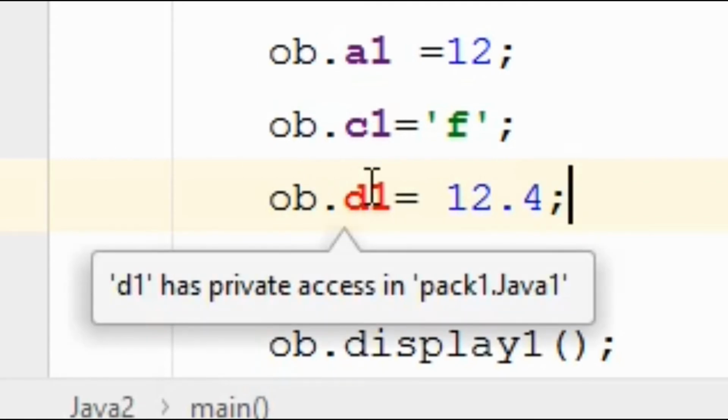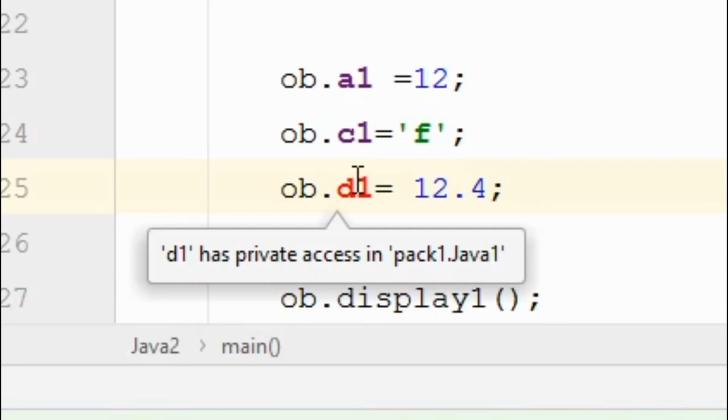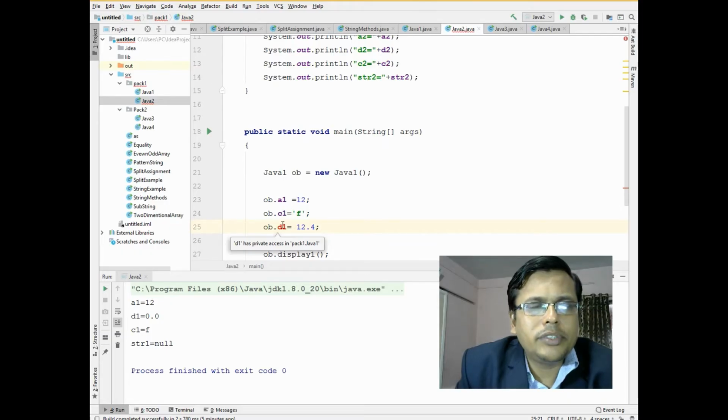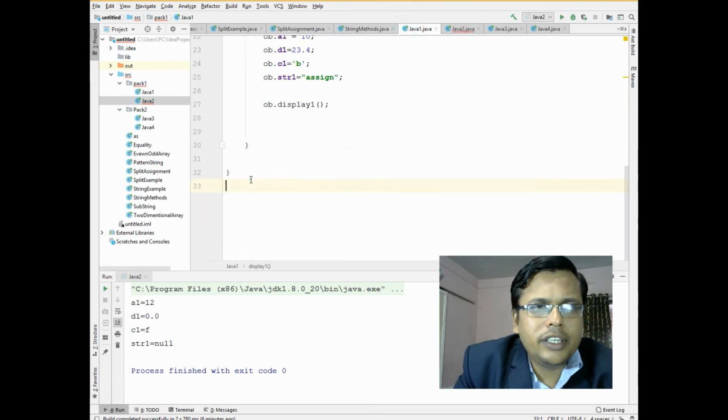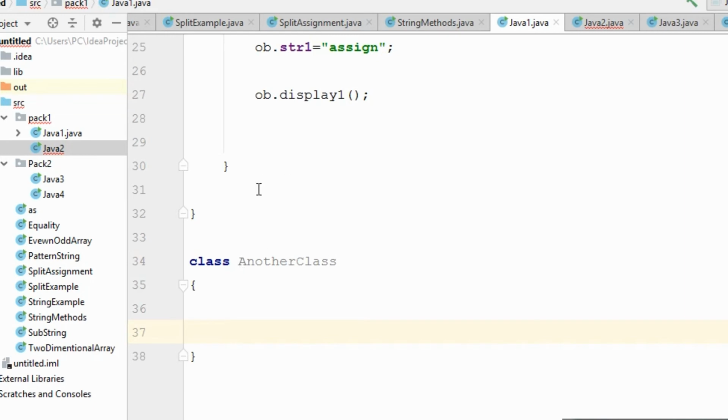So d1 has private access in pack1.java1. See, Java 2 is in the same package, but still d1 is not accessible in this class since it is private. So what does private say? Private members can be accessed from the same class only. Not even if you have another class in the same file, let's say I am writing another class in the same Java file.